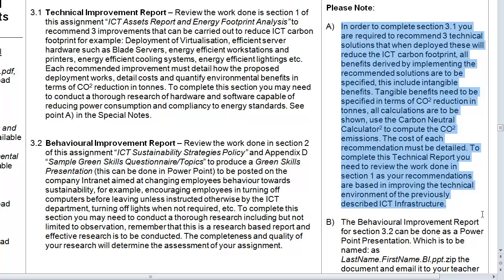The cost of each recommendation must be detailed. To complete this technical report, you need to review the work done in section 1, as your recommendations are based on improving the technical environment of the previously described ICT infrastructure.